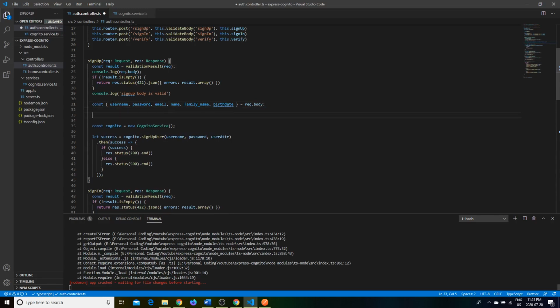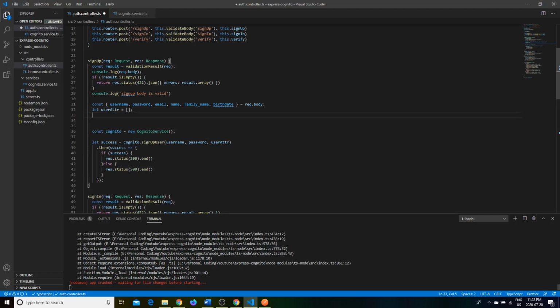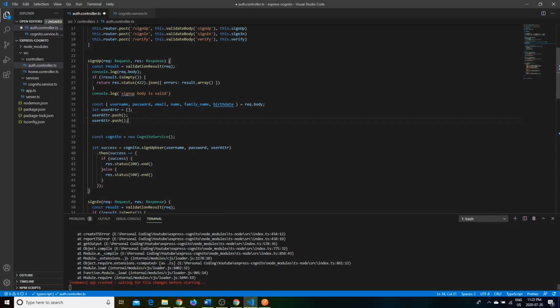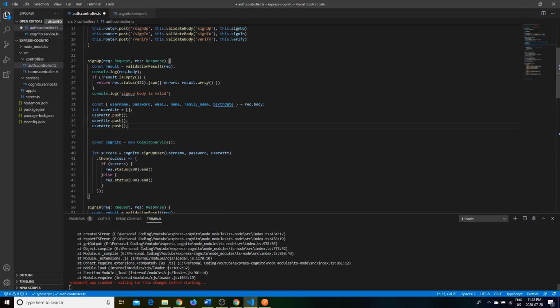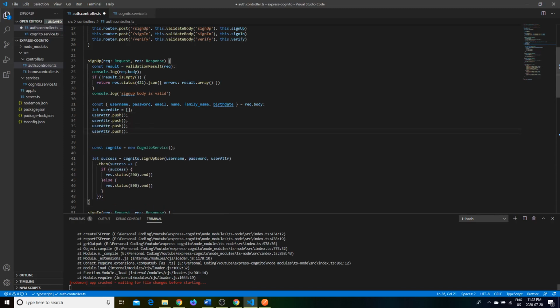So there's a few things. This is an array over here. So let's create that, because it doesn't exist right now. That's something we gotta make. So it's an array, and pretty much we're using array push, and then let's copy this. One for email, name, family name, and birth date over here.